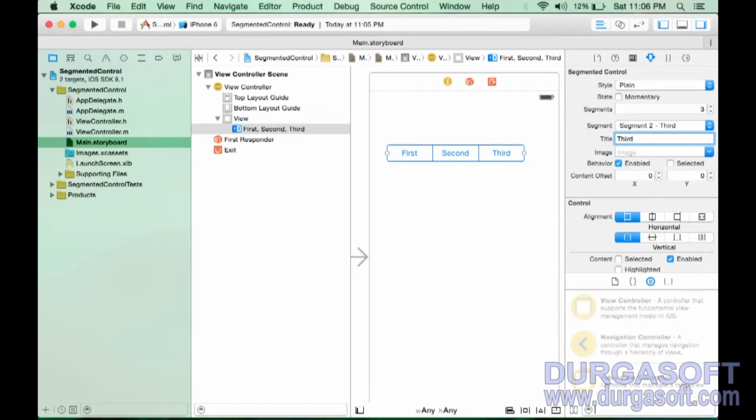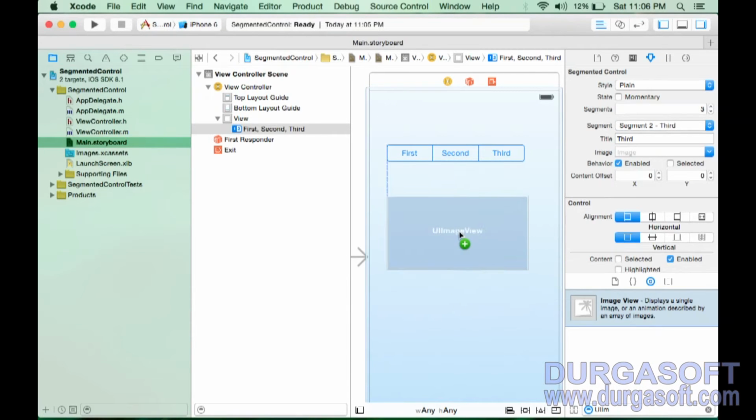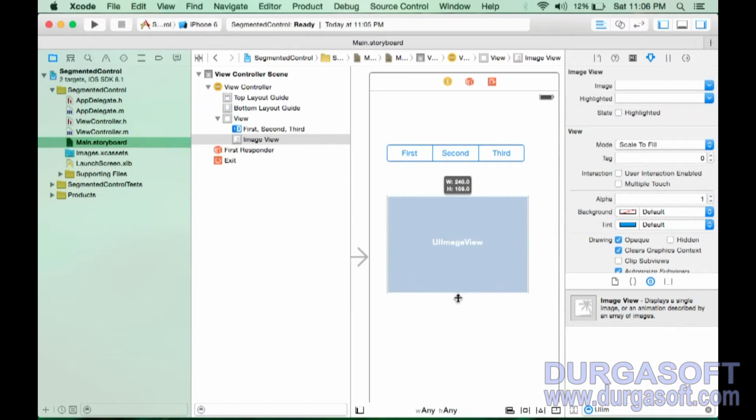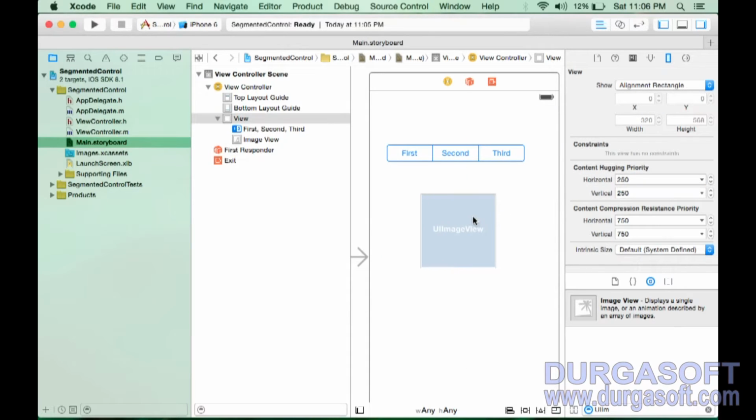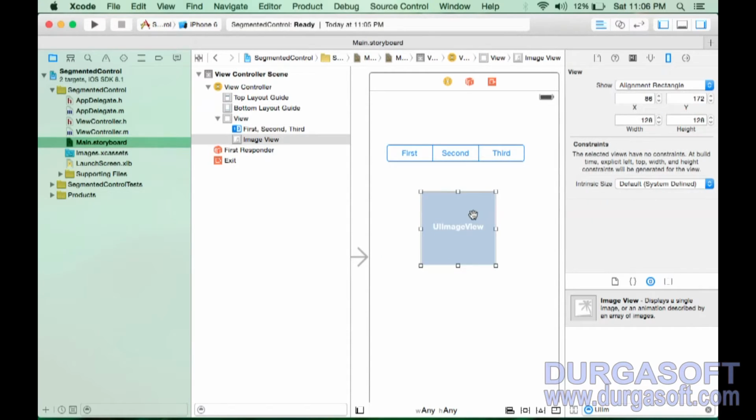Now I am going to design an example application to understand how the segmented controller works. I am going to take a UI image view with a size of 128 by 128, and place it horizontally centered somewhere here. Whenever I select the first segment, I want to display one image. Whenever I select the second, I want to display one more image. Whenever I select the third, I want to change to one more image.